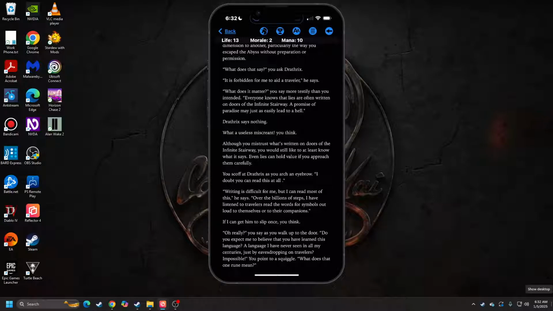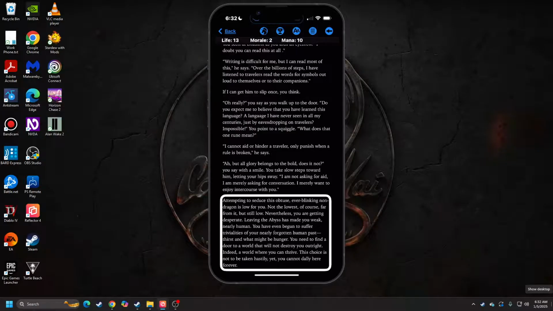Ah, but all glory belongs to the bold, does it not? You say with a smile. You take slow steps toward him, letting your hips sway. I am not asking for aid, I am merely asking for conversation. I merely want to enjoy intercourse with you. Attempting to seduce this obtuse, ever-blinking non-dragon is low for you. Not the lowest, of course, far from it, but still low.